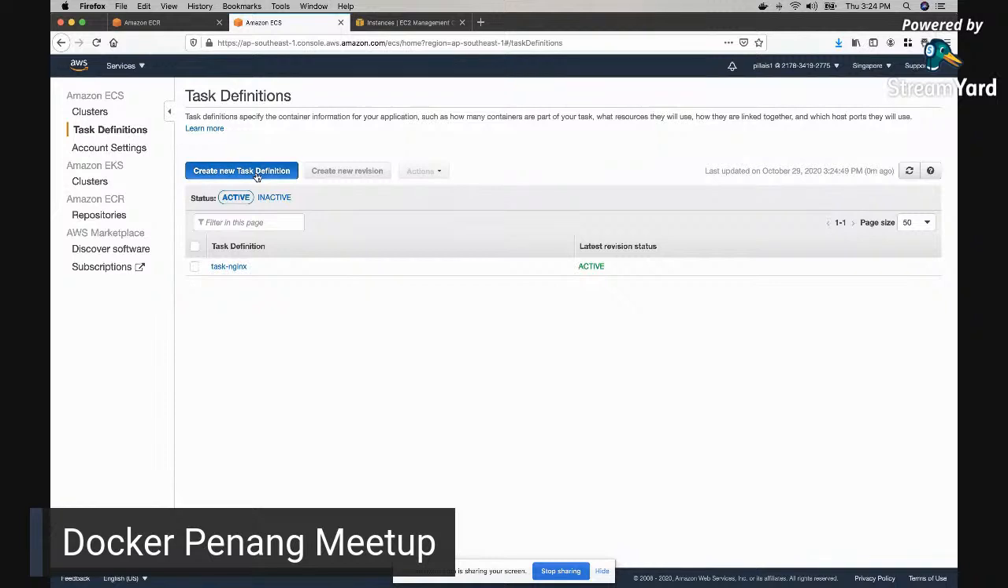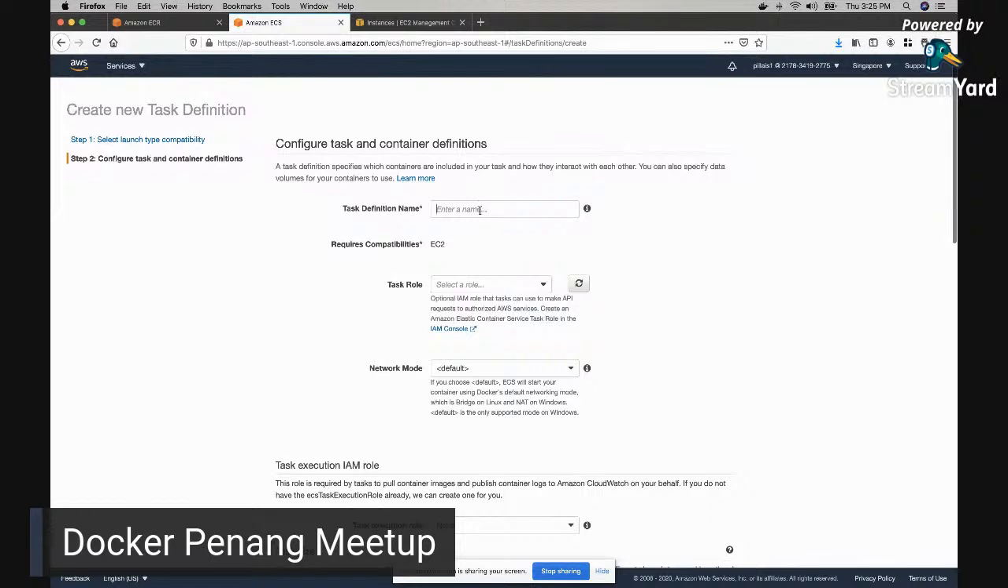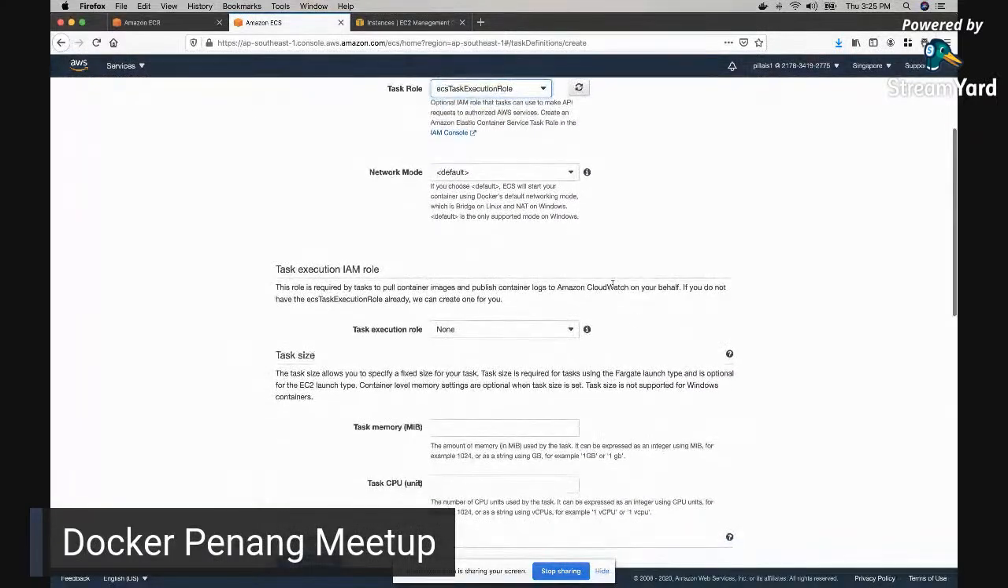Now our second step is to create a new task definition. So in this case, I know my cluster is using EC2 instance type. So we will select the launch type as EC2. Switch to that and let's give a name, task Docker Penang. I'm using the default roles what I have, leaving it for the default mode.